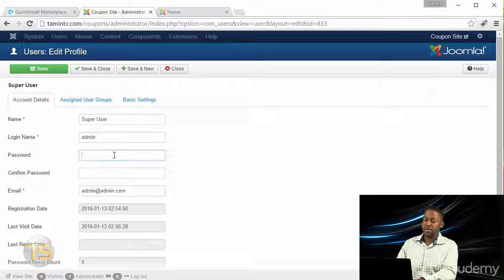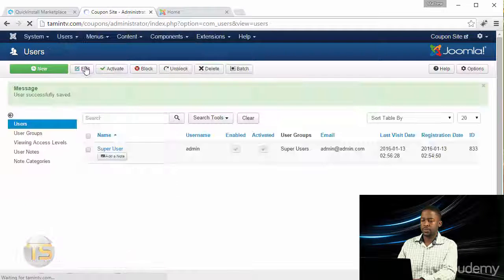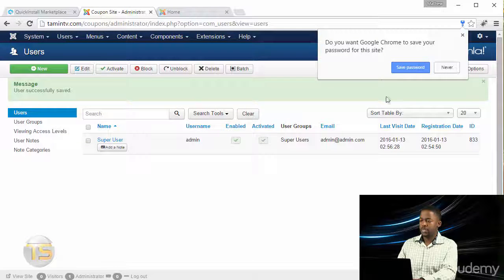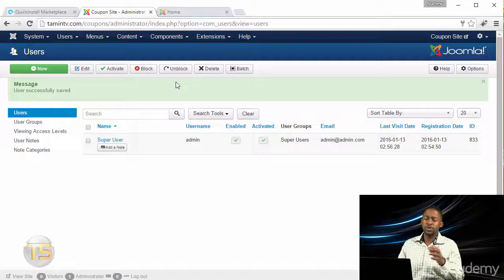So I'm just going to leave everything as it is, and I'm just going to change the password and then click on Save and Close. It's asking me if I want to save this for Chrome. I don't really want to save that, but if you want to, you can certainly do so.